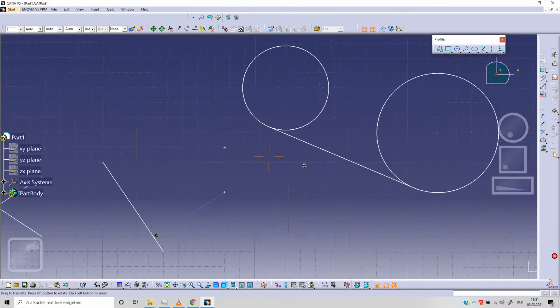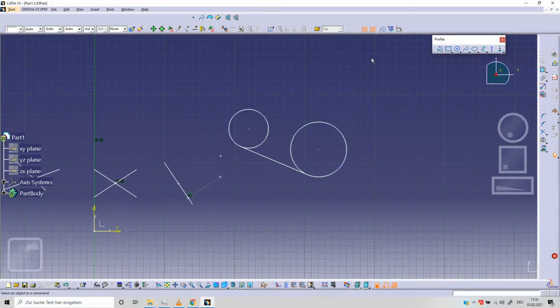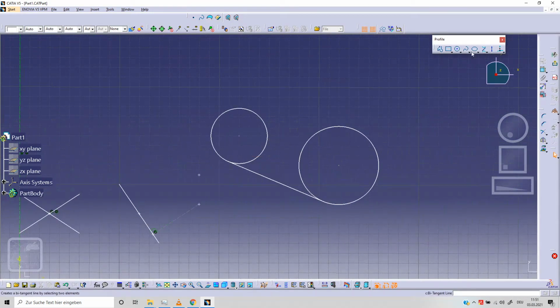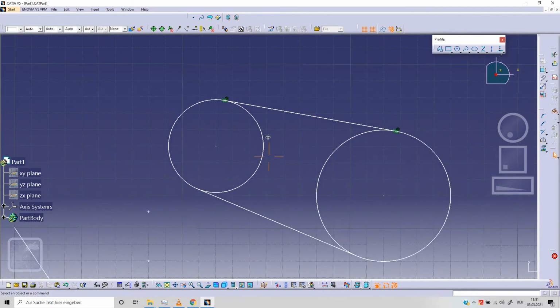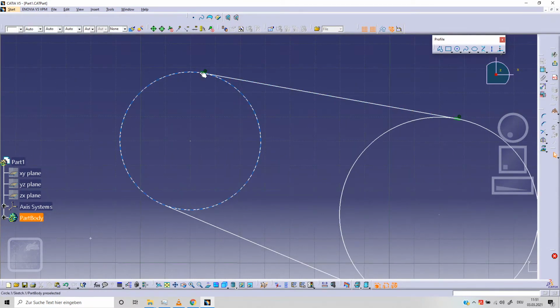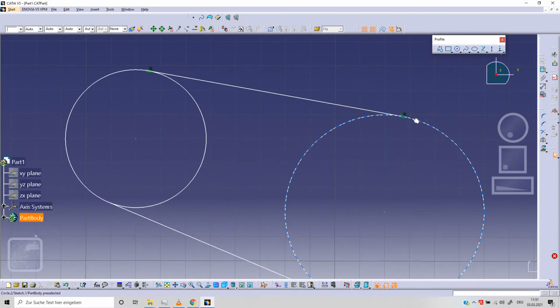To understand what happens, we can enable our geometrical constraint, and click on bitangent and click on this and this. And this is what we've got here. We've got 4 different conditions. We've got a coincidence between the endpoint of this line and this circle, and the endpoint of this line and this circle, and we've got a tangent condition between line and circle.